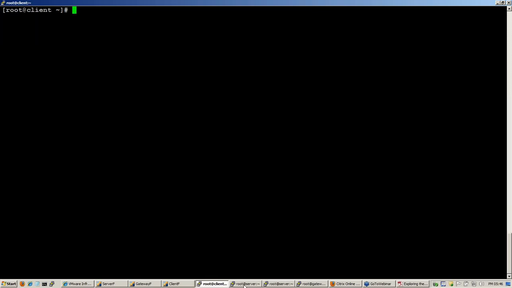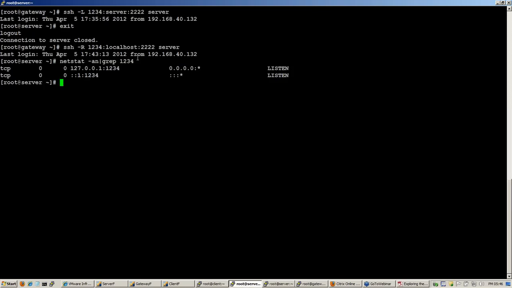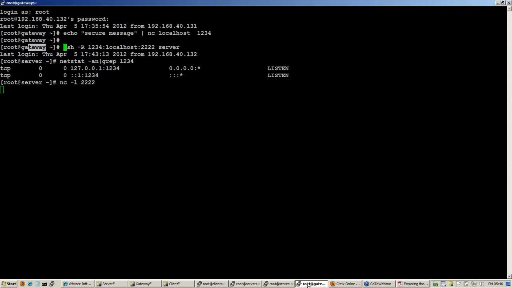had created it in server. So let me log into server, and I already logged in. And localhost, which is the gateway, is already ready to receive traffic on 1234. So I need to send that traffic in the gateway. This is the gateway.